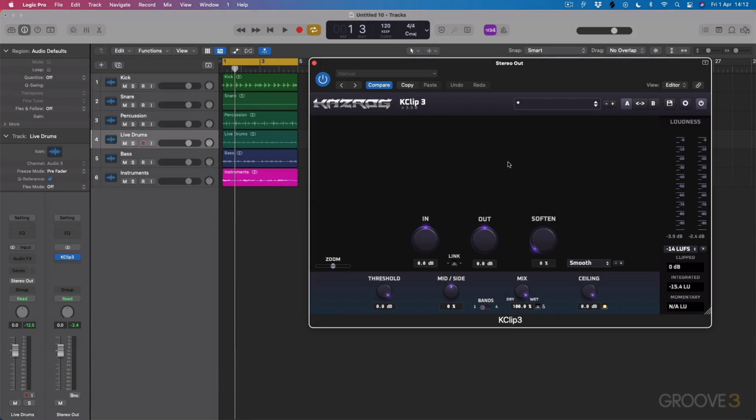Hi guys, and a very, very warm welcome onto this video series on KazRog KClip 3. Now this is an absolutely killer tool for getting your tracks really, really loud in a transparent way. If you've never used clipping before, it's an essential part of the modern producer's toolkit, especially if you work in genres that need to be competitively loud.